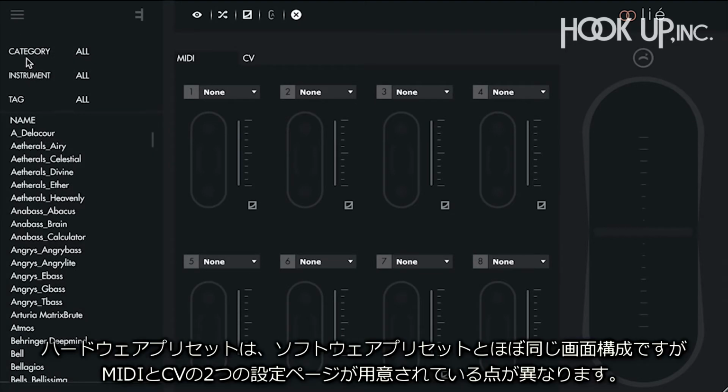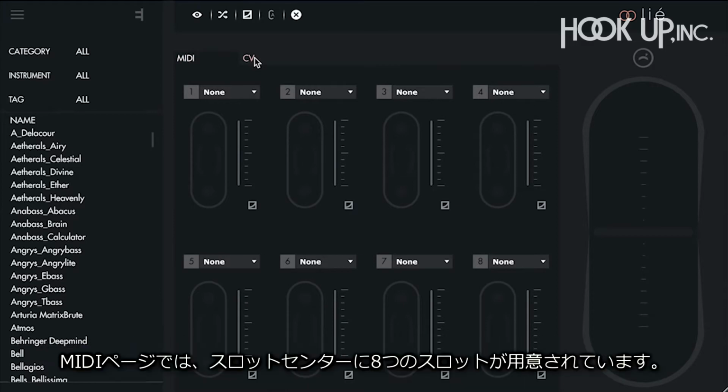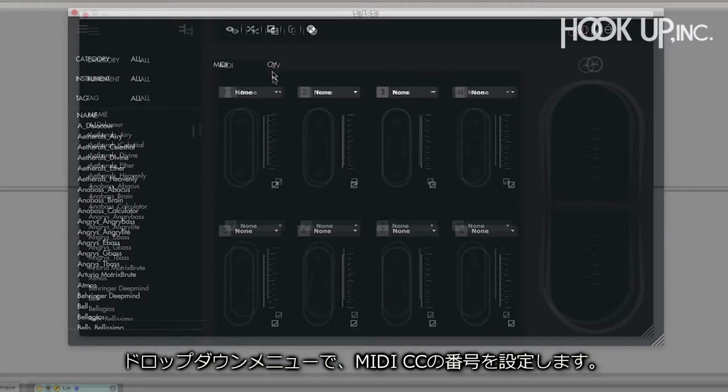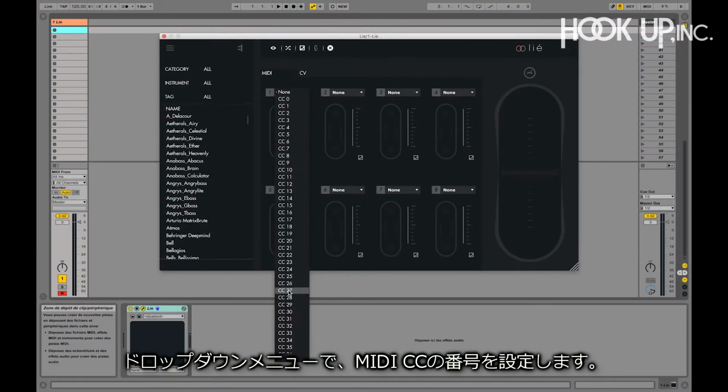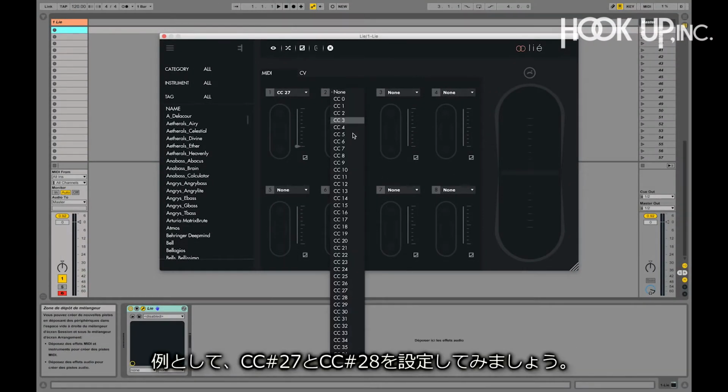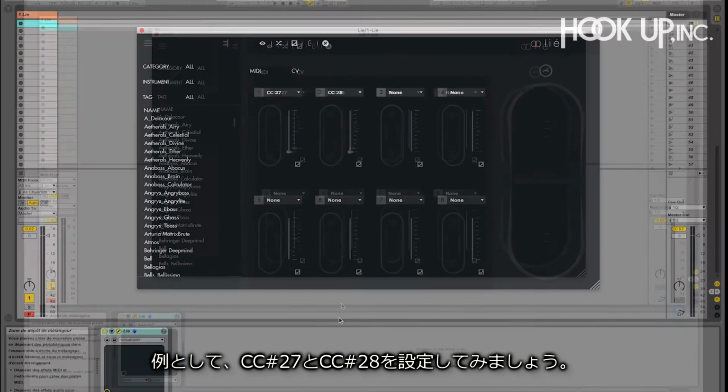The first thing we can see is that a hardware preset is very similar to a software preset, but has two pages, MIDI and CV. On the MIDI page, we find the 8 slots of the slot center. In the drop-down list of each slot, we can select CC messages, for instance 27 and 28.